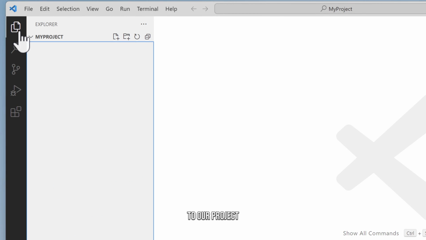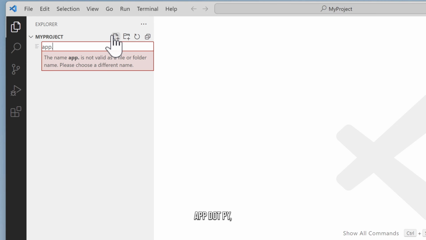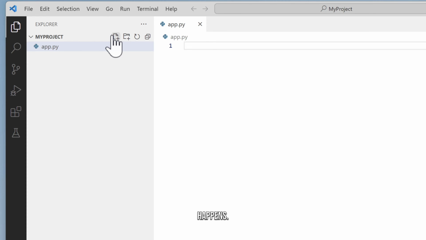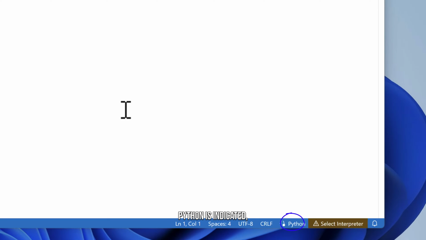Let's go back to our Project Explorer window, and let's click on New File. We'll call it app.py. And notice what happens. Everything lights up indicating this is a Python project. The Python logo is next to the file, and down in the lower right corner, we see Python is indicated. And we're asked to select an interpreter.